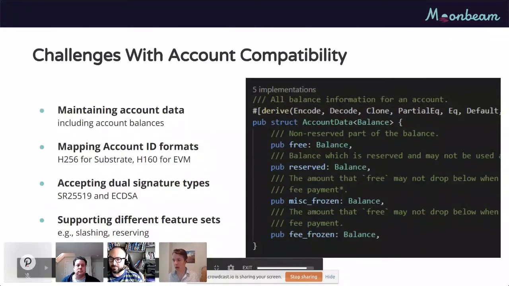Another difference is from the account ID itself. The account ID is how you're going to map someone's transaction to its storage, its balance, and all its data. The default for Substrate is the H256, and you can configure it in Substrate, but most of the modules are based on that. On the other side, Ethereum is based on the H160, so they have different lengths, and we need a way to make it work together.